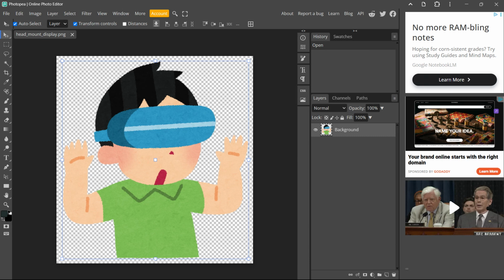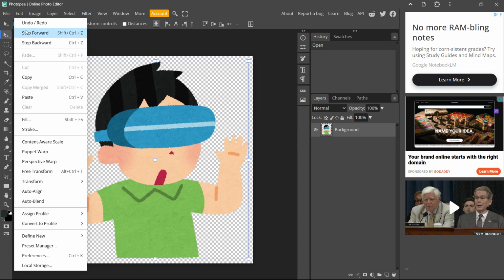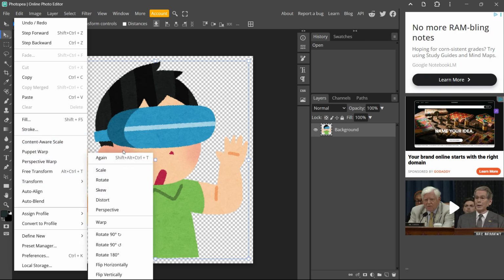Once your layer is selected, go up to the top menu bar and click Edit. From the drop-down menu, move to Transform. This is where Photopea keeps all of the transformation tools you need for resizing, rotating, and flipping objects. When you open the Transform options, you will see the flip commands available.